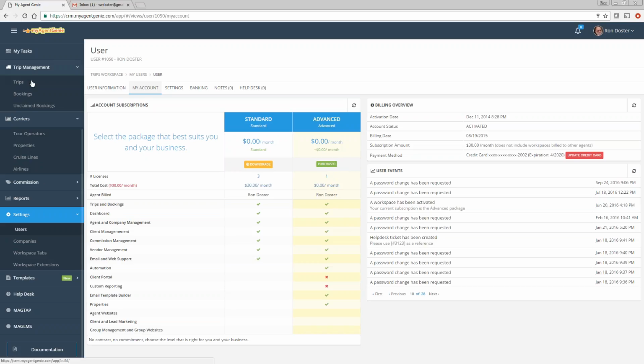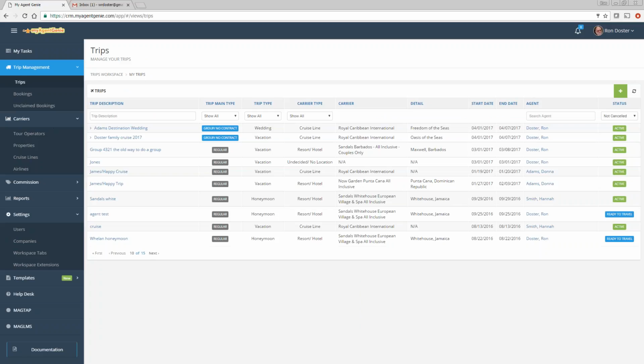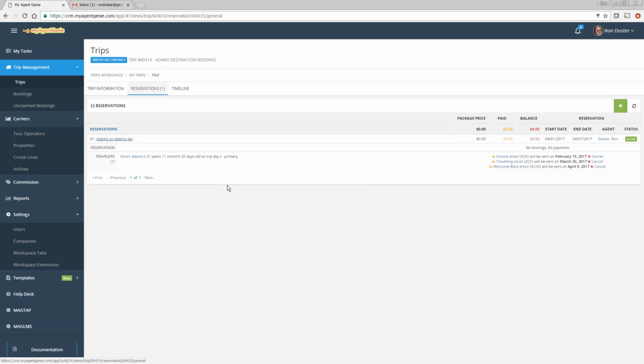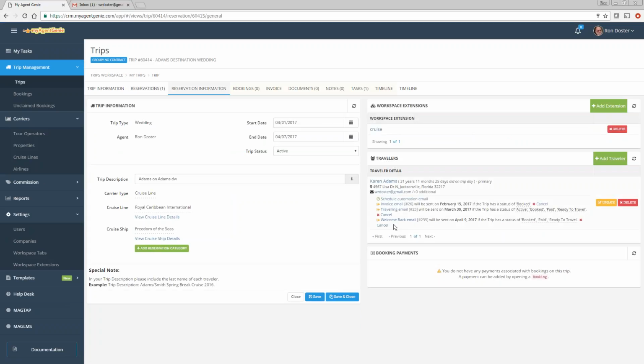So when you do the trip and you go here and I look at this reservation, none of this automation would show up if you weren't on the advanced package. Okay, I needed to make sure you understood that.